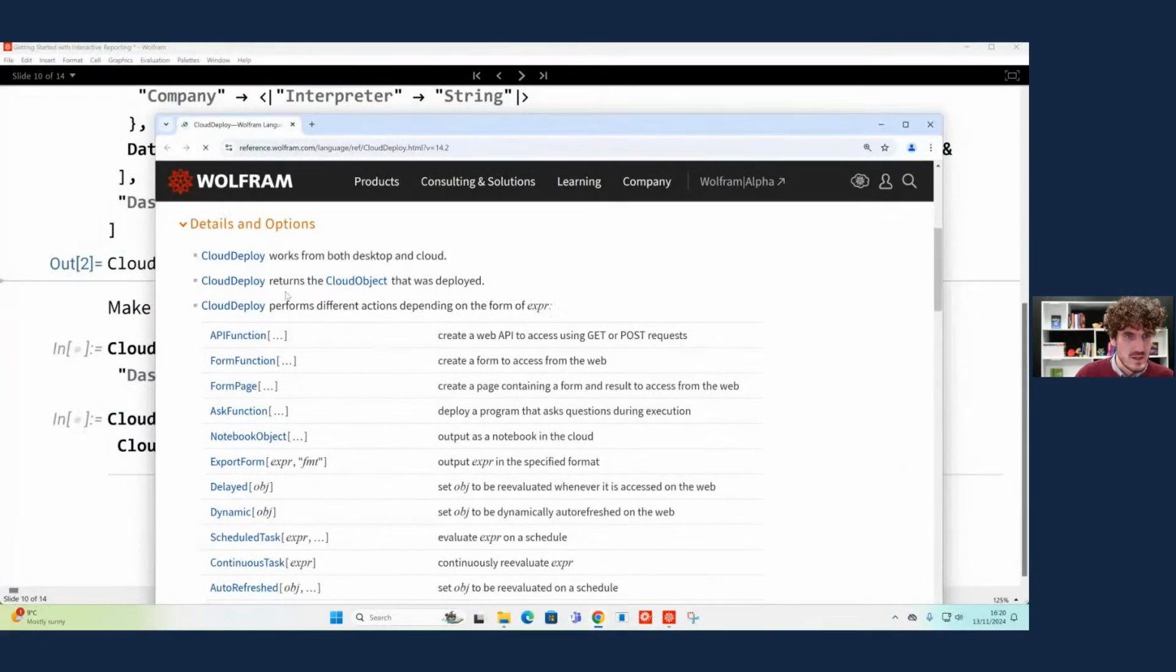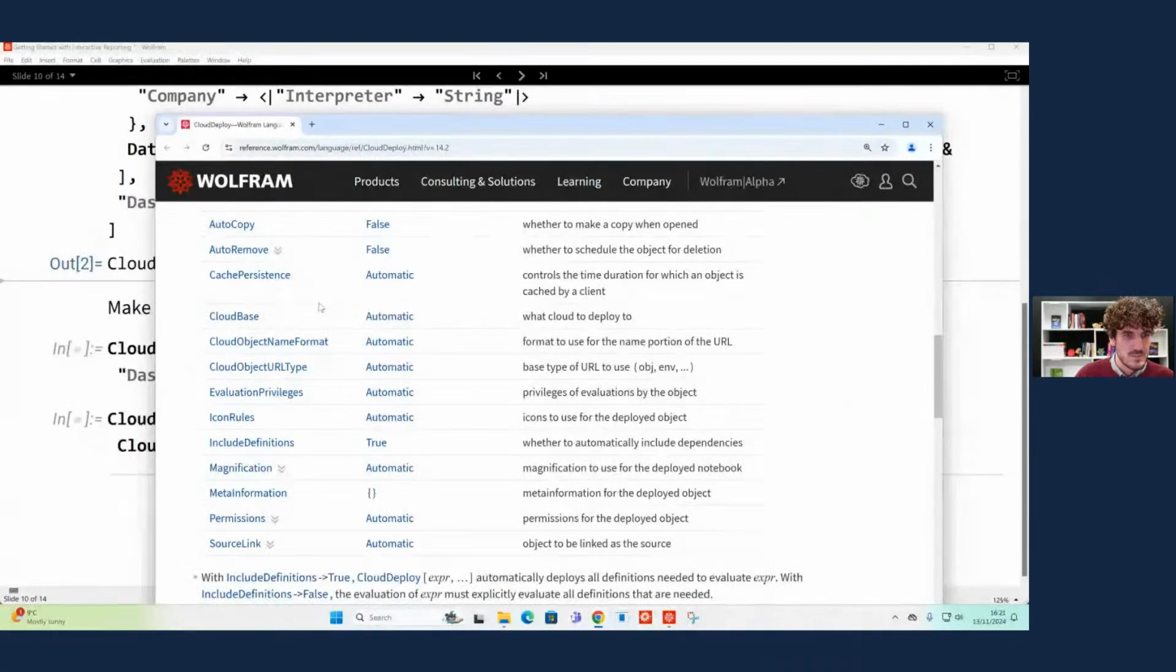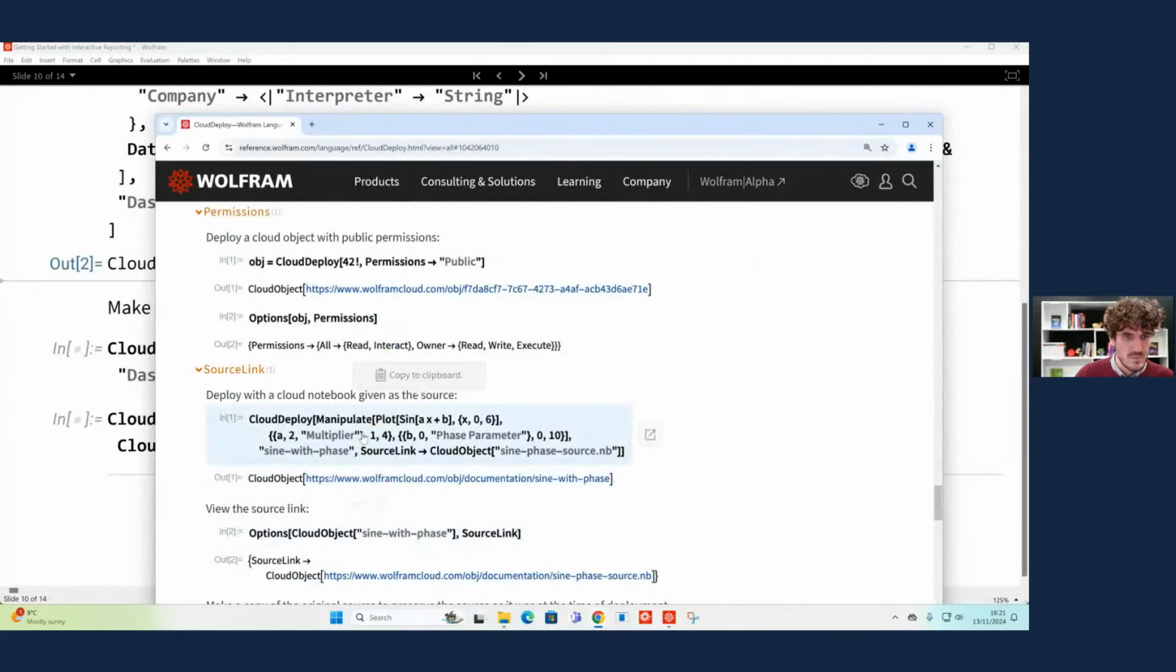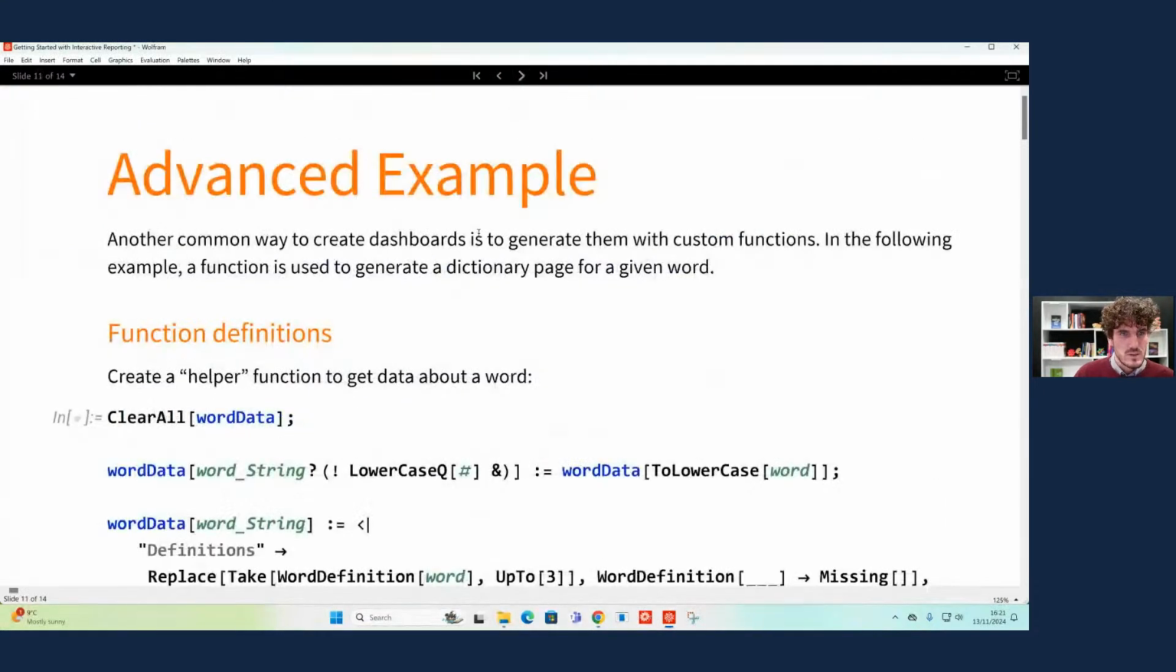So these are all of the options of cloud deploy. And some of these will have sub options. Okay, but we're coming to the end. We have reached the advanced example.